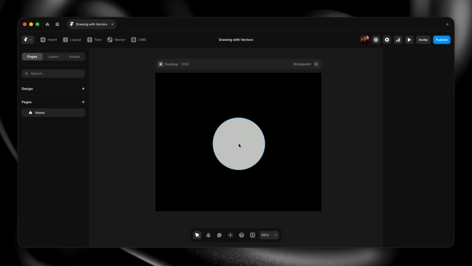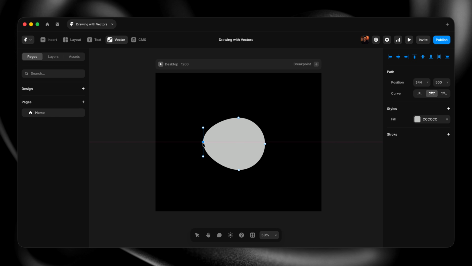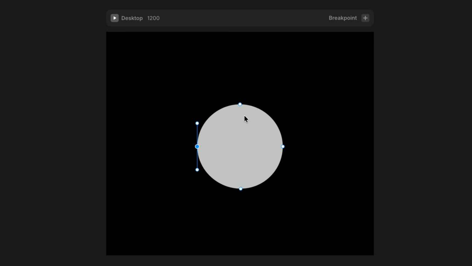Once we're happy with the shape on our canvas, we can now customize it even further by double-clicking it to edit its individual anchor points. From here, we can change the positioning of each point or even adjust the curves of the shape's path. For example, when we select one of the points on this circle, a pair of handles will appear. These let us control the angles and shape of the curve.